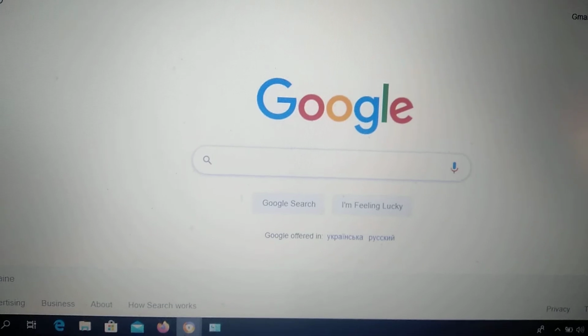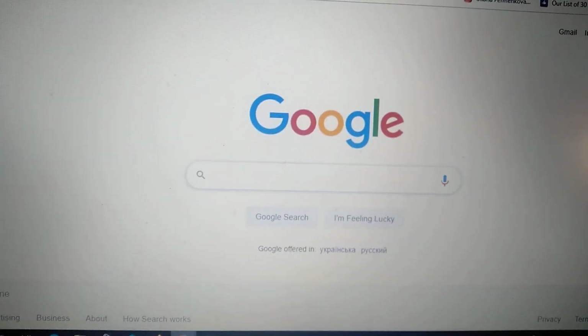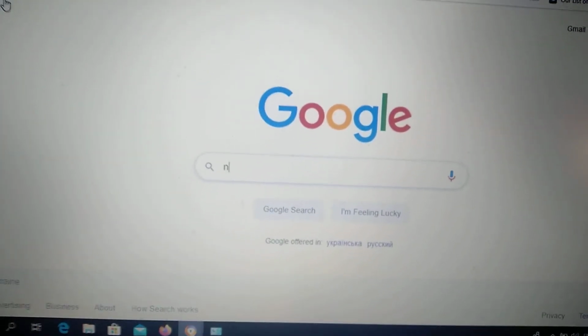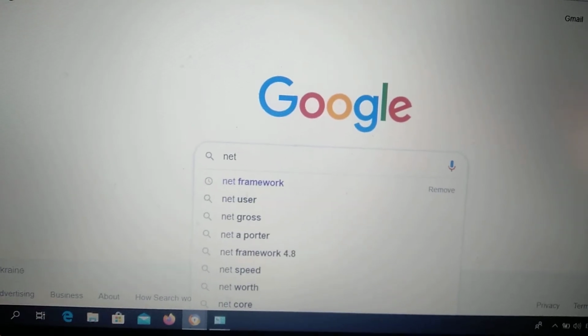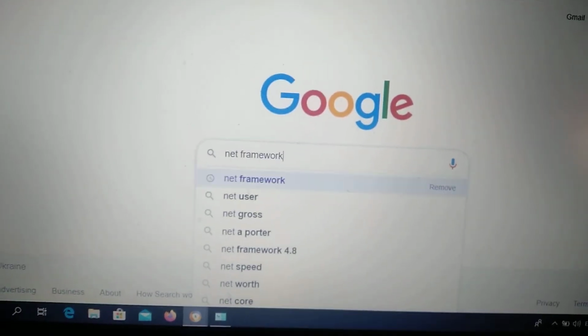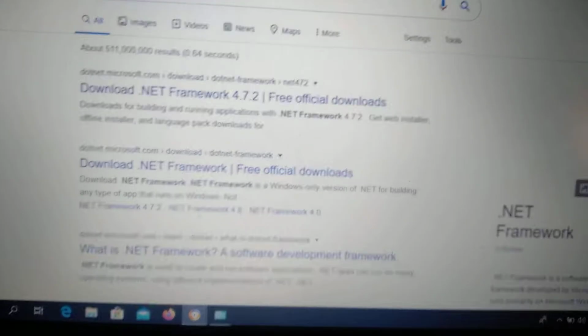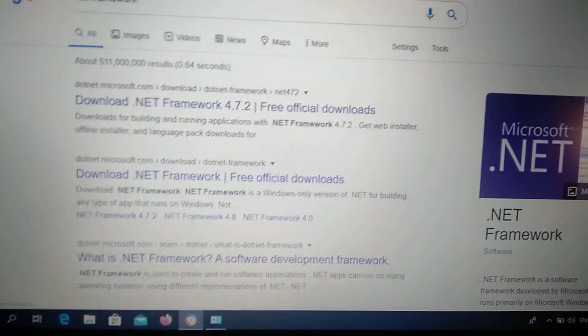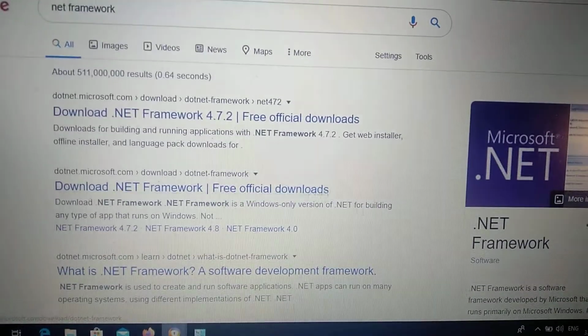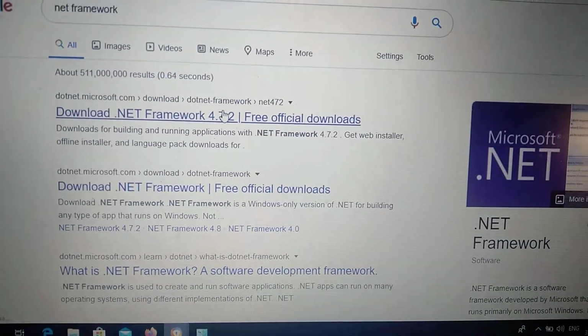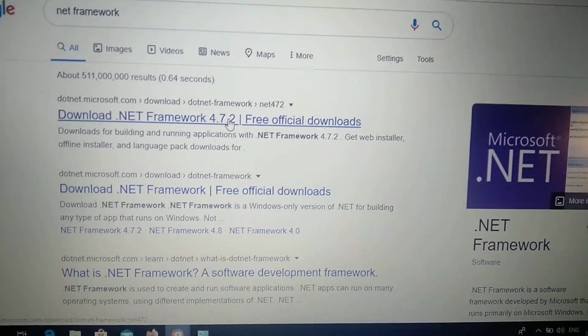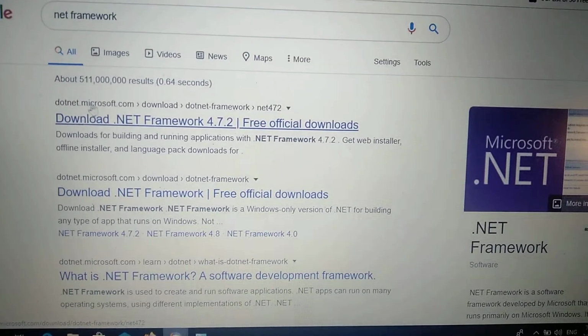Today I will tell you how you can easily install .NET Framework 3.5 for Windows. For installing it you just need to search Google for .NET Framework and look at which version of the framework is the latest.